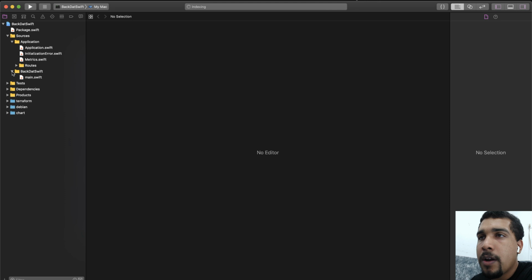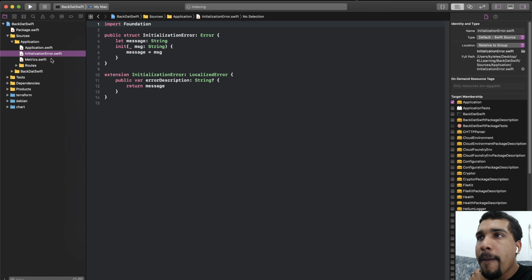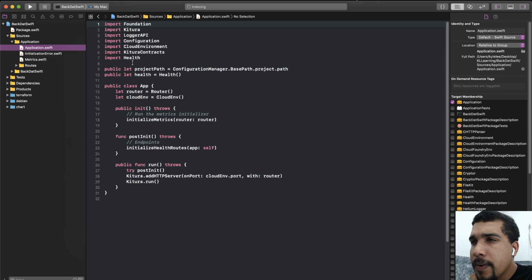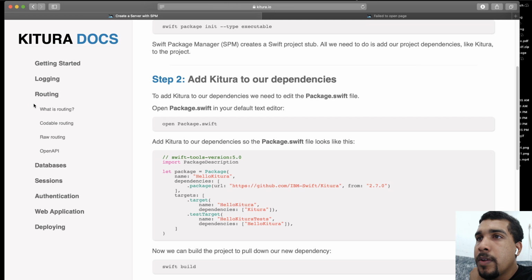I don't think it's in here. No, if we go to the routes, let's see. Where is it? Oh, application. I think it's here. All right. So now if we wanted to make a route, this is the cool part that I wanted to show.